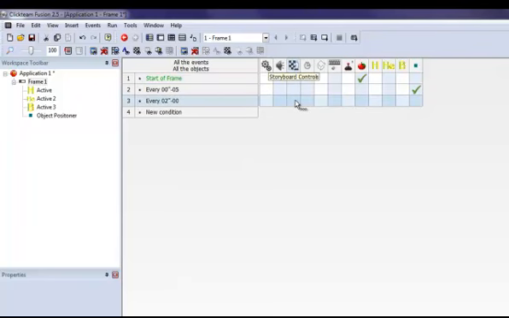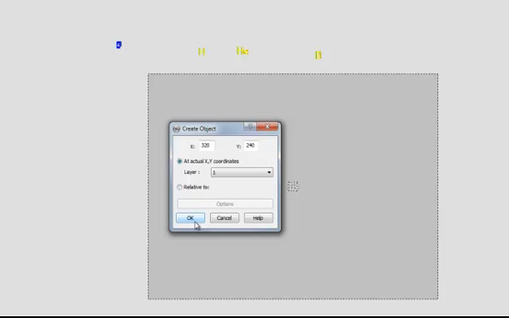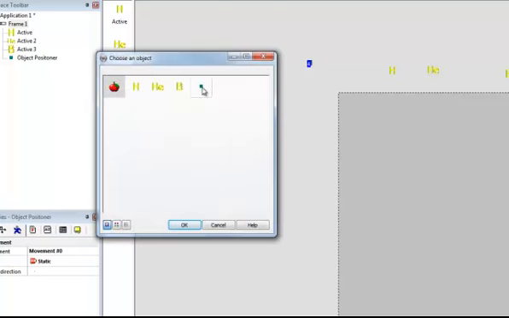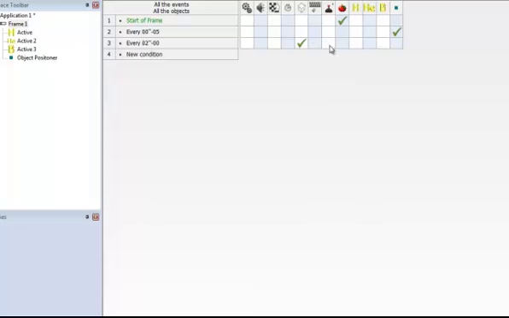So I am going to go to the create object, create new objects, and I'm going to create an object. It's going to be an H, and I'm going to create it relative to. Now you could create it at a specific position, like right here in the frame, but I don't want it to be there. I want it to be exactly where my object positioner is. So I'm going to choose that 0, 0 from that object. In other words, right where that object is at, I'm going to create an H.